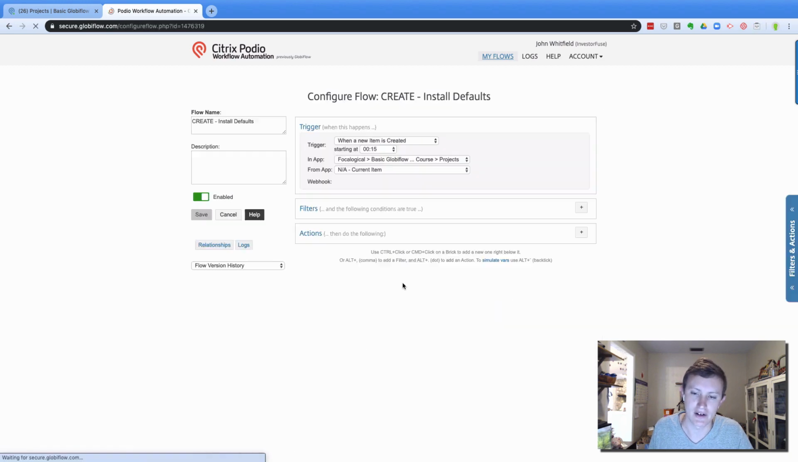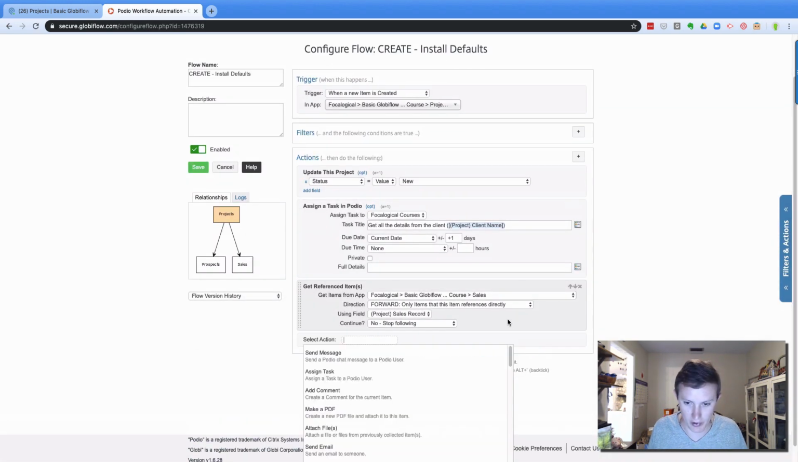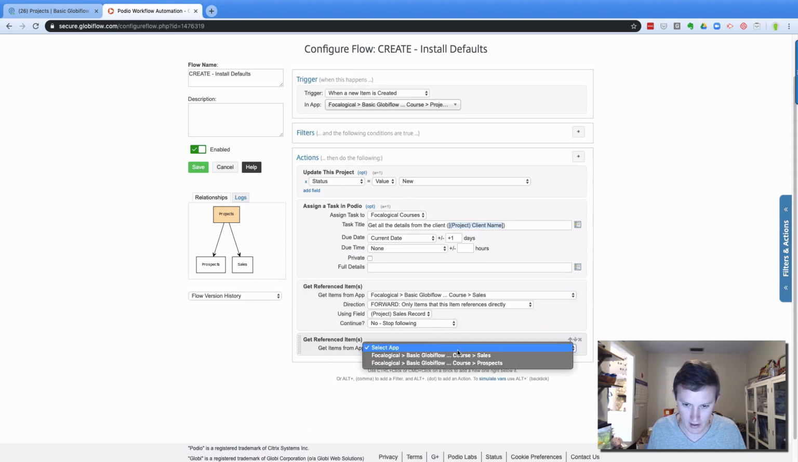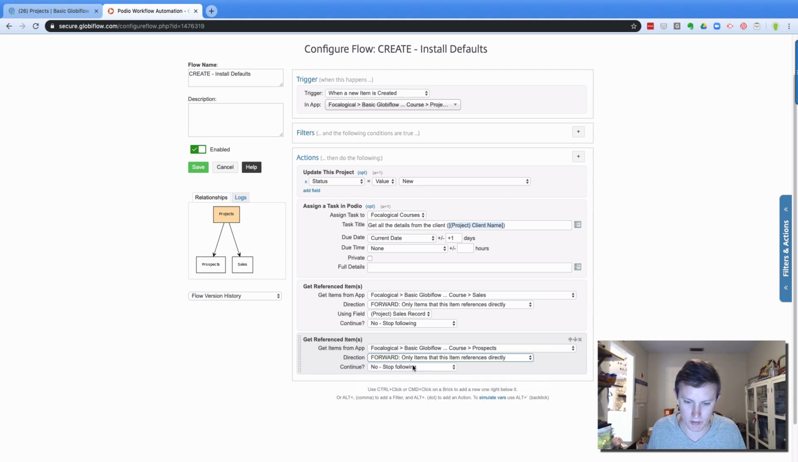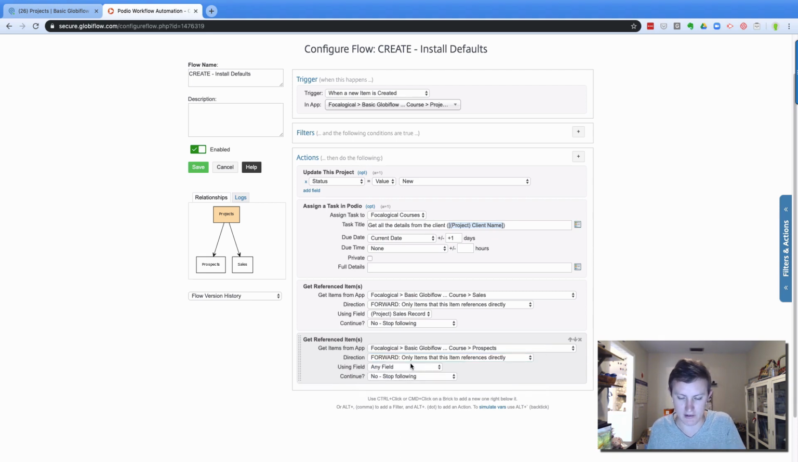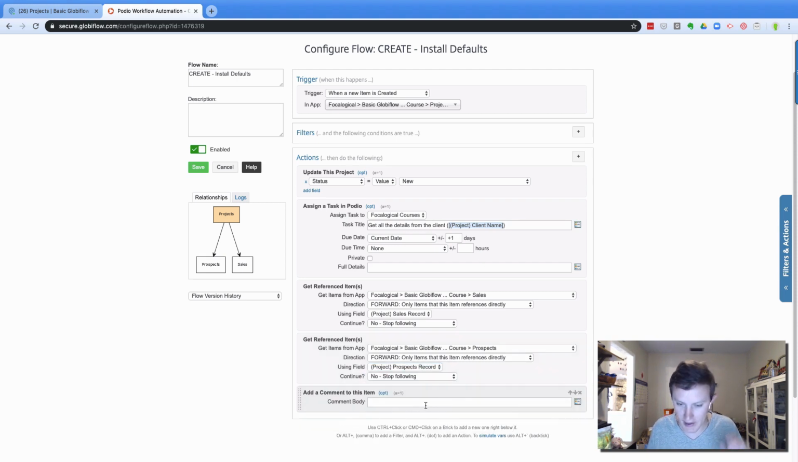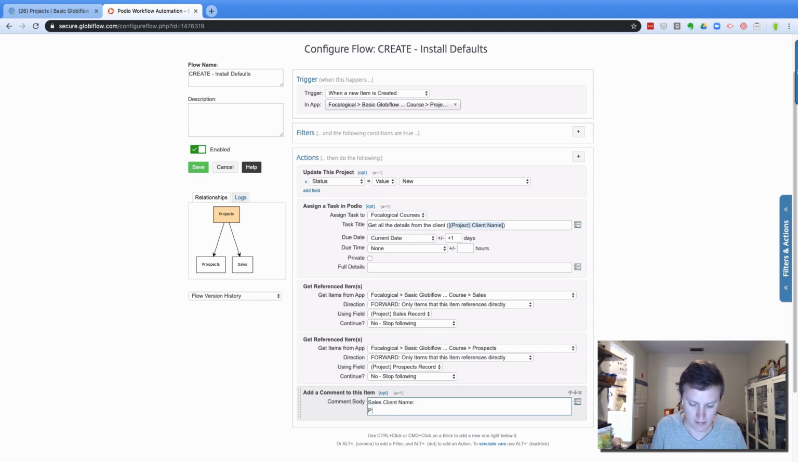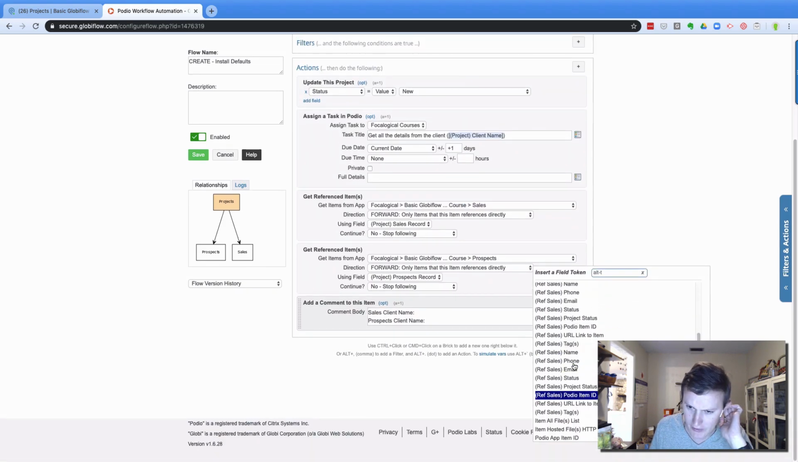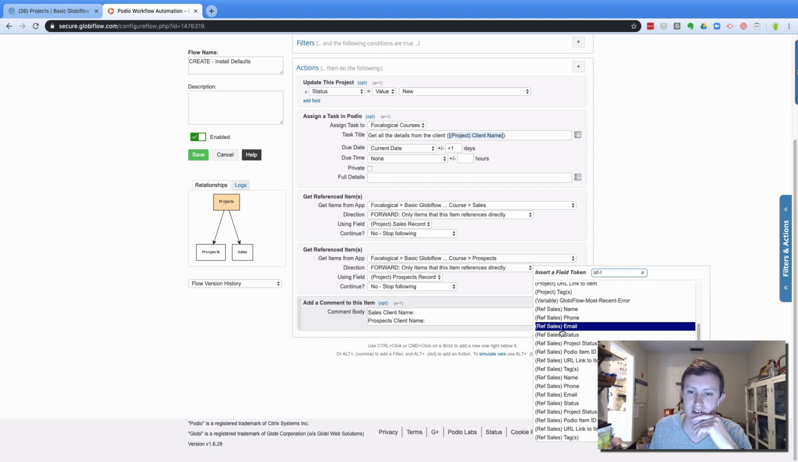Now, let's come back into here so that I can actually see the projects or the prospects. So I'm going to do another get referenced, and I'm going to go to prospects. And that would be a forward as well because I'm on the projects and it has the relationship field to prospect. And then I'm going to add a comment. So from that, I just want to say sales, client name, prospects, client name. So what I need to do now is pull in the token. So if I click on this token and I scroll down, what? Everything is rough sales. And they have the exact same field, so I have no idea which app is which.